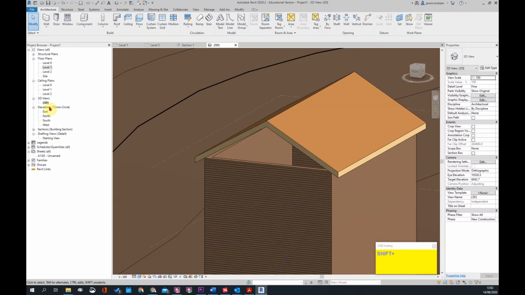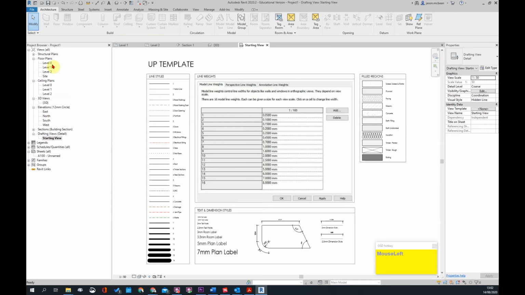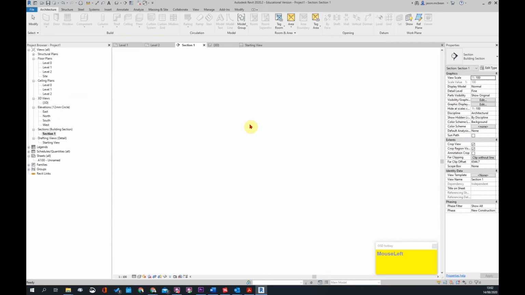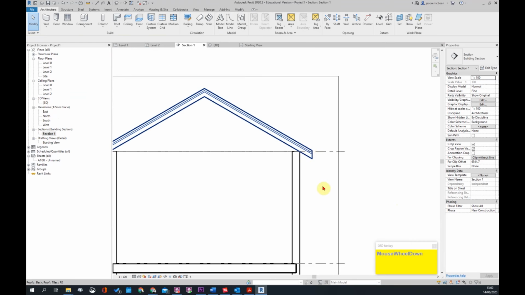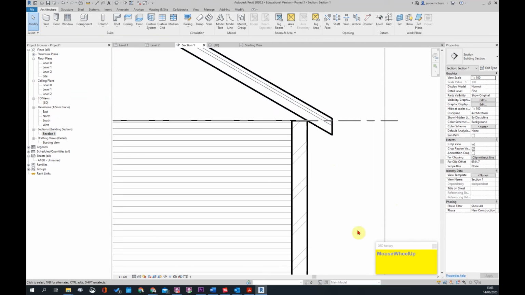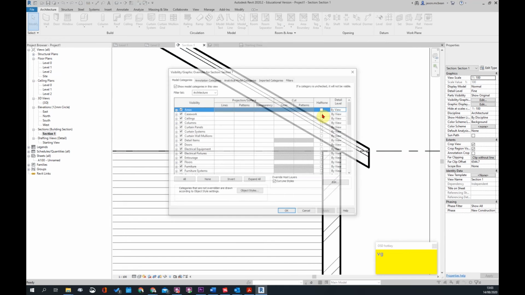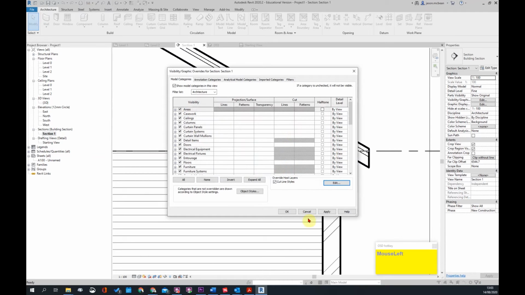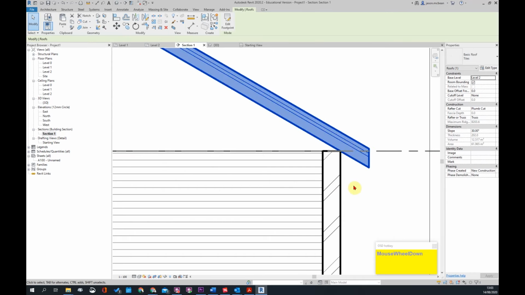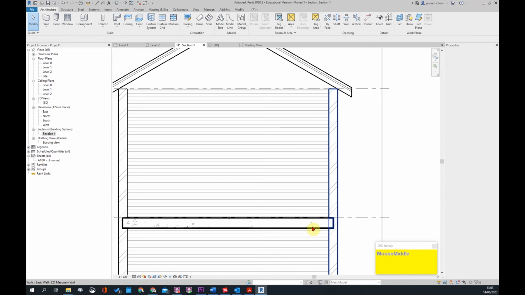If I go to my section now, what it does is it divides the wall up into the different layers. It should be using the same principle like we use here. But this roof is not showing exactly the same as it should.